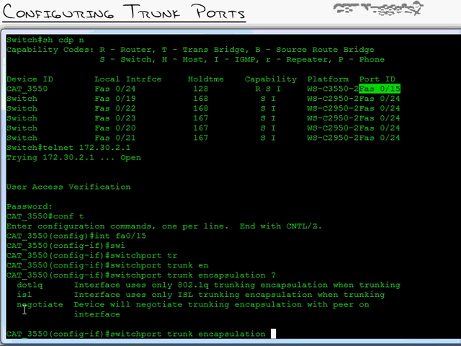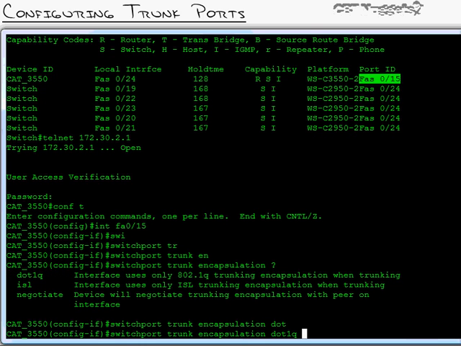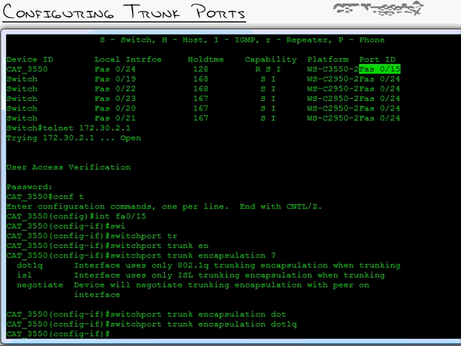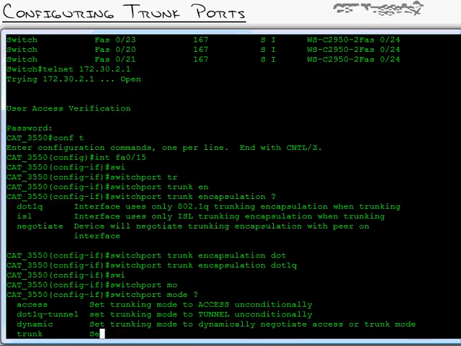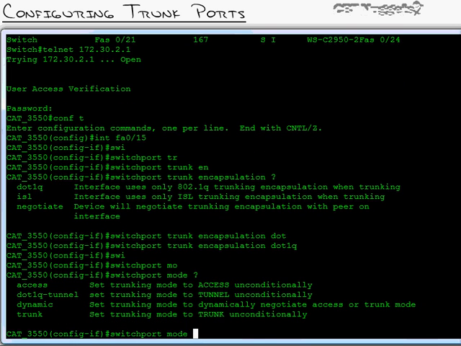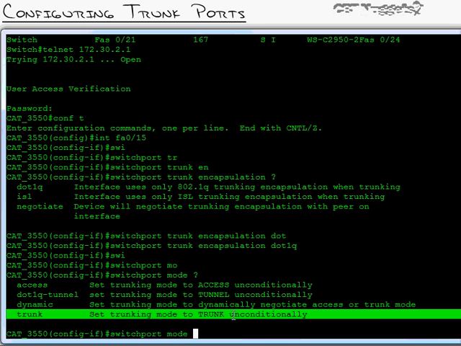You can also negotiate the encapsulation with the other side, but again, you don't do that. So I'm going to type in dot1q, which is the 802.1q standard. Once I do that, I can then type in switchport mode and then follow that up with trunk. As soon as I do that, it is now hard-coded to be a trunk unconditionally. Now remember, that will start sending the DTP packets. It will still try to negotiate it with the other side if it is in an auto sort of mode, but the trunk is hard-coded.